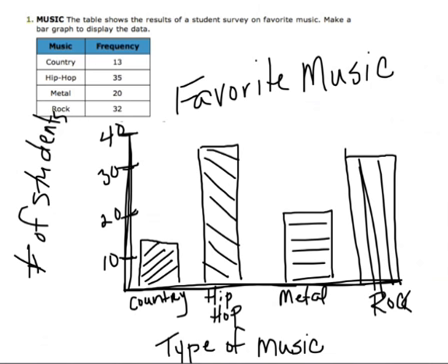You could have counted by 5s. You could have counted by 2s. However you wanted to do it, they needed to be in even intervals. And then make sure you give it a title, so people know what you're talking about. But that's my bar graph.